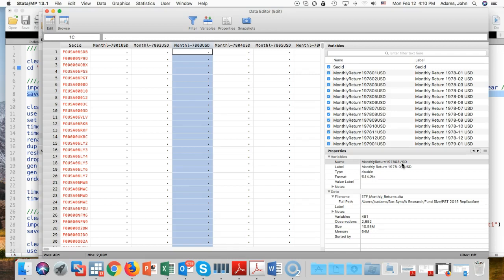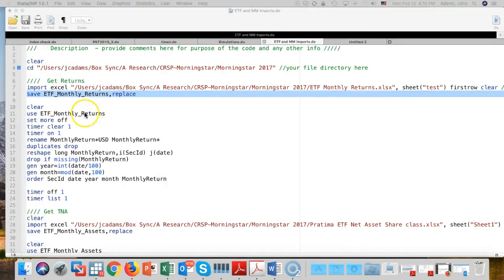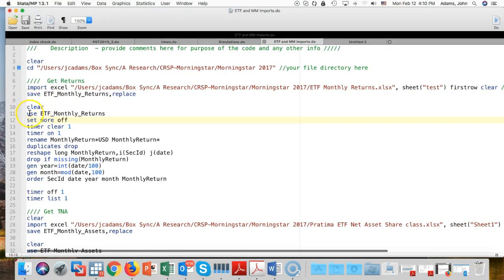There's no way of knowing this except by experience, but you're going to have to strip that off. Now we could have done that in Excel, but we can also do that directly in Stata, perhaps a little bit easier, a little bit quicker. So I'm going to close this. Let's go back here to our command. So I'm going to hit clear. Then I'm going to use that file.